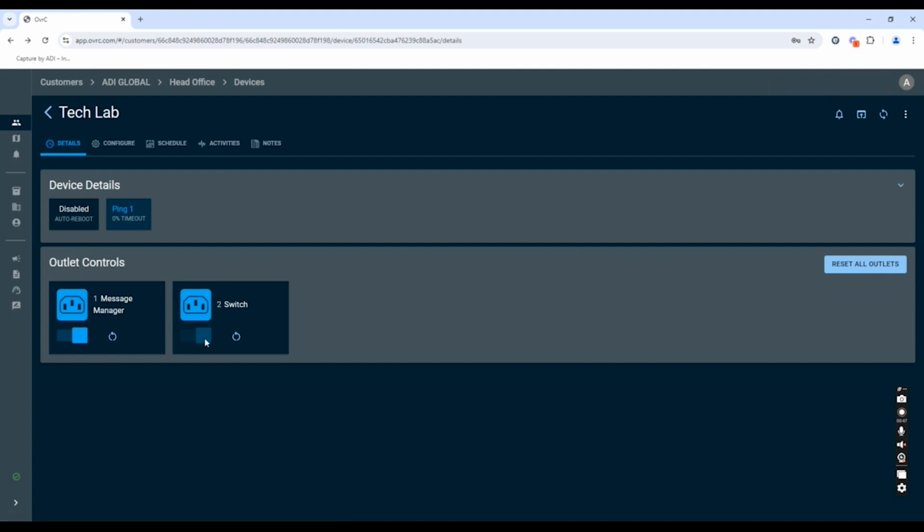And you will see here that the network device setting that we enabled has now been activated, meaning you can only power cycle the network switch. However, you can manually turn off and on the message manager. And if you click the power cycle button, you'll see there a confirmation message.